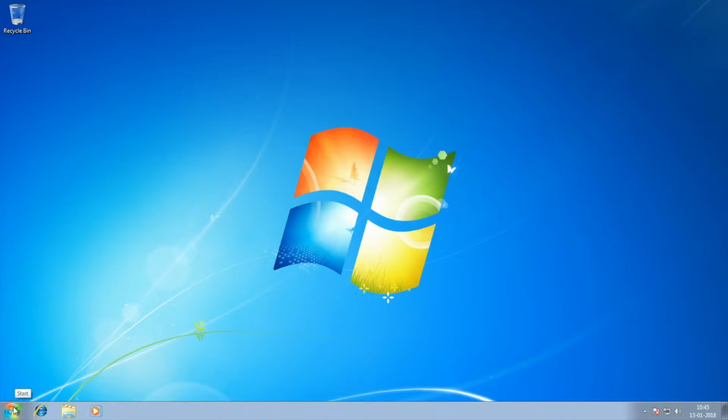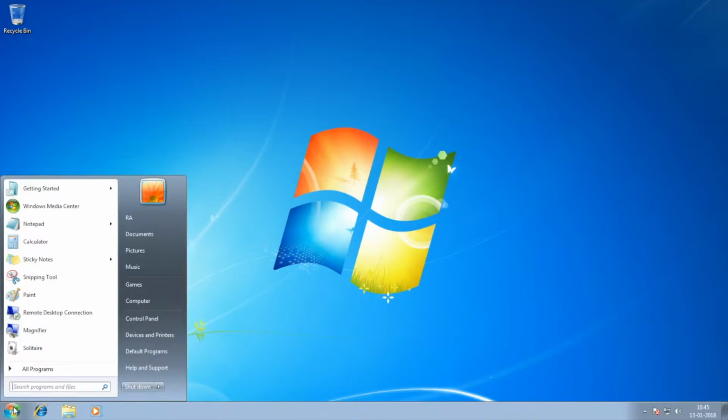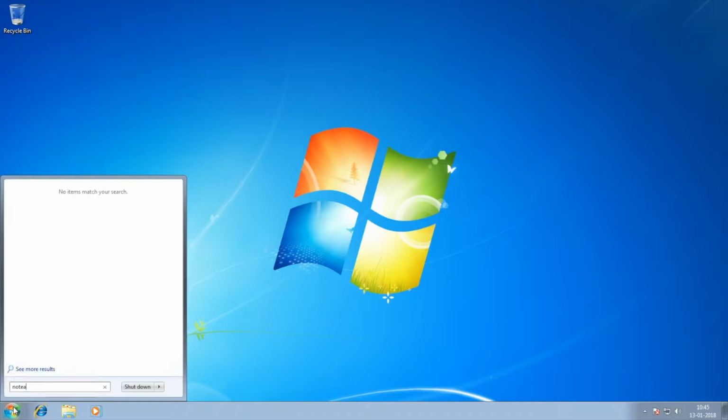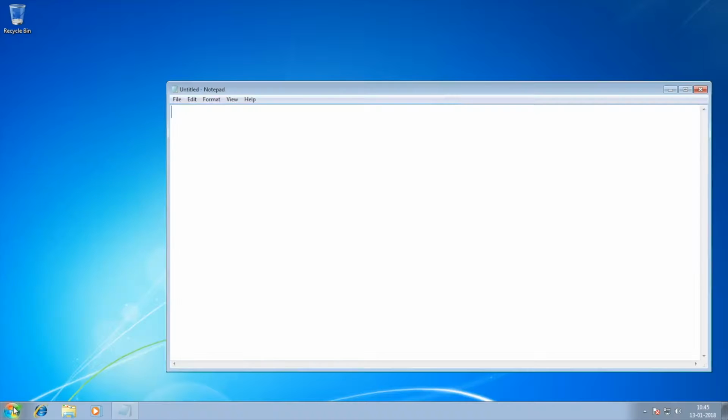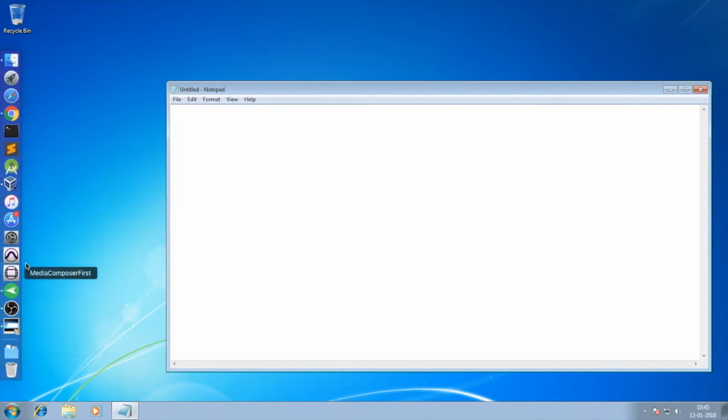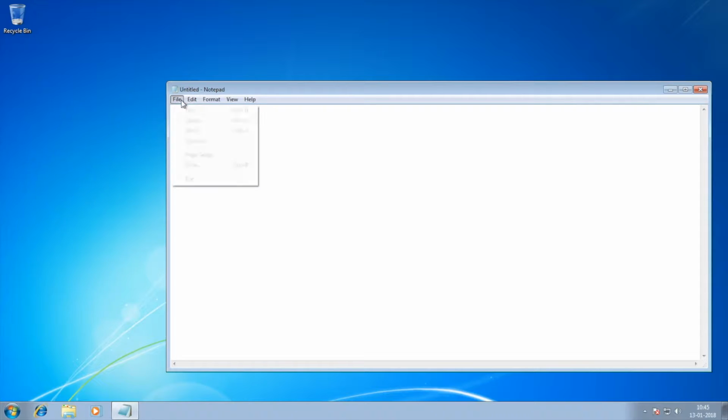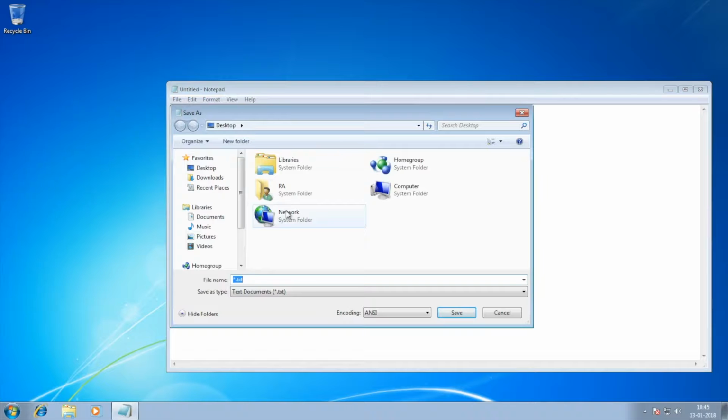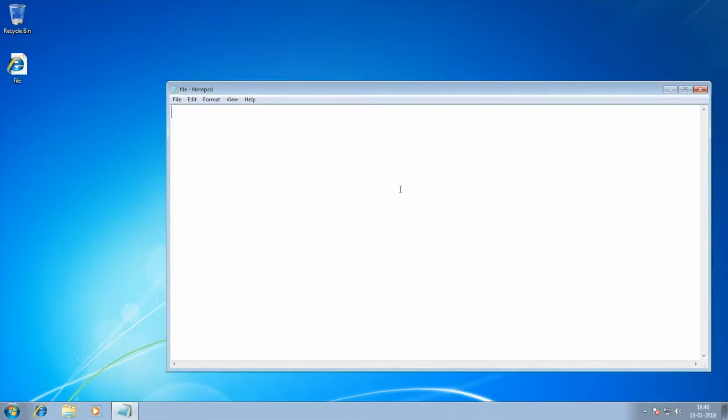So first go to start menu, type notepad and press enter. Now first save the file, go to file menu and click save. Name the file whatever you want. I'm going to name it file.html, but this .html is important. Then click save.